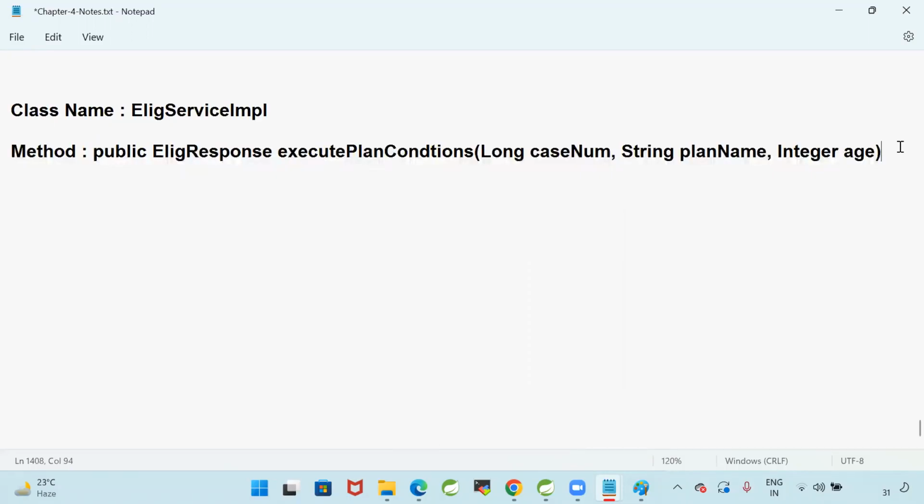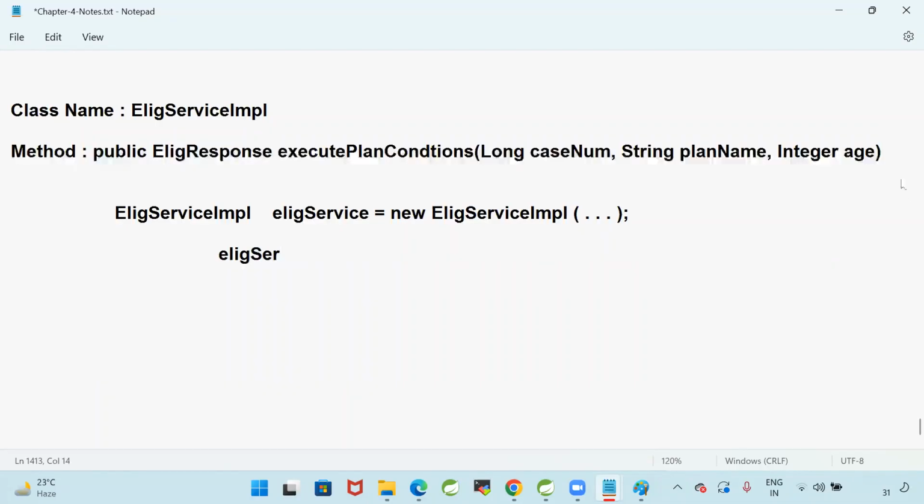Yes, man. See here, this is an instance method. In order to call this method, we need to create the object. What is the class name? LGServiceImpl. LGService is equal to new LGServiceImpl. It is expecting three parameters: long, string and int. Object is created. Object dot method name. Sorry, it is just an object creation. It's my bad, I'm creating it using the zero-param constructor. Then LGService dot, what is the method name?